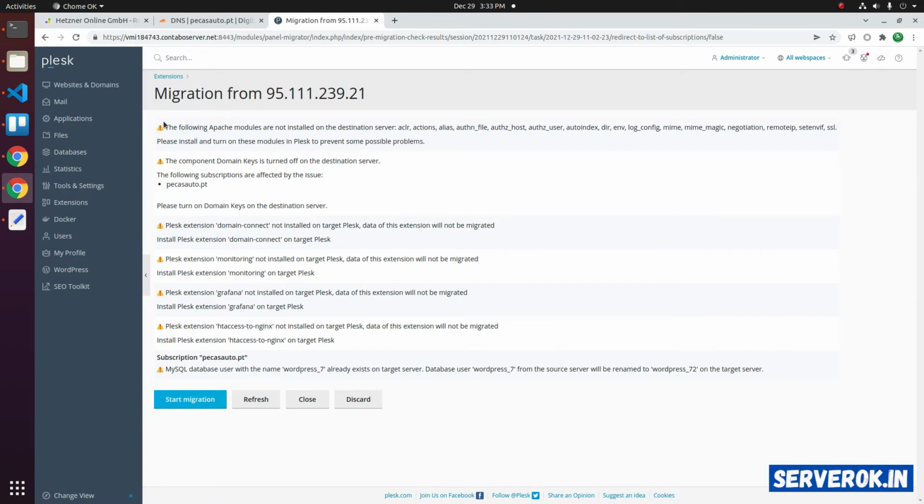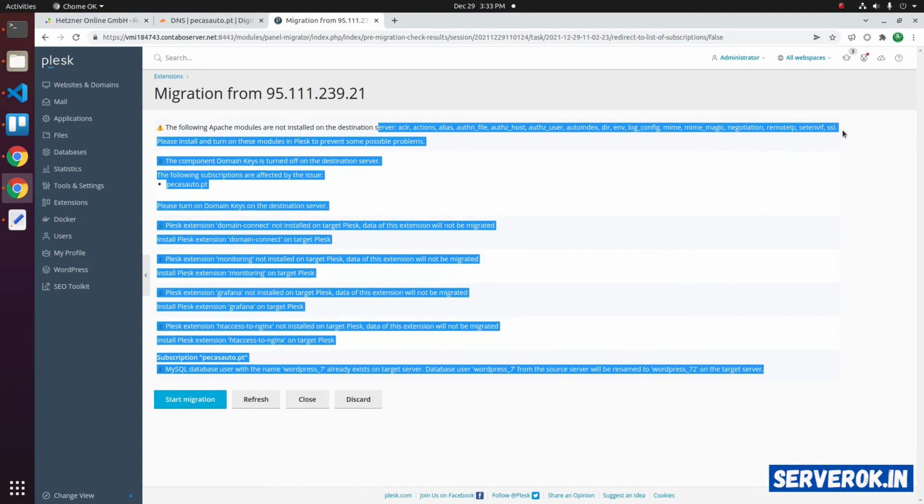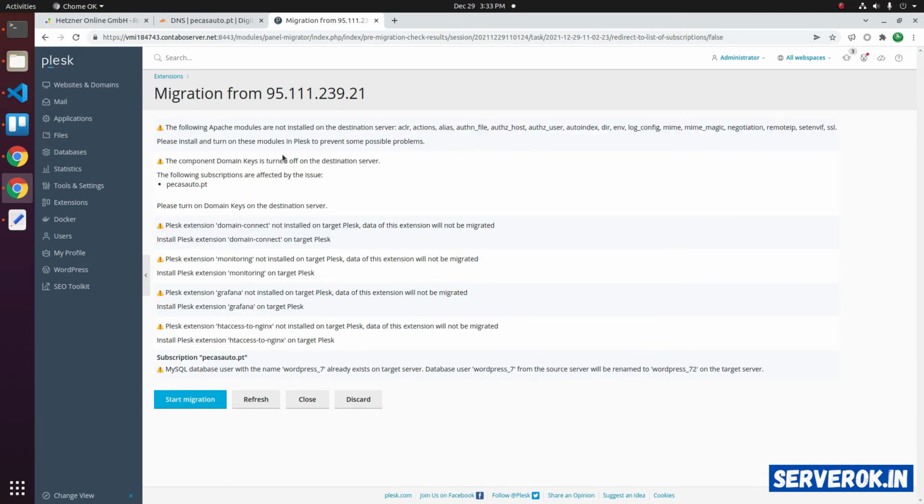Once the check is completed, Plesk is showing some warnings. Some of the Apache modules are not installed, such as remote IP SSL. The second warning is about domain keys turned off on the destination server, which we can enable. Plesk extension Domain Connect not installed. It is not critical. Plesk extension Monitoring not installed. Again, this is not critical. Grafana, again a monitoring plugin. htaccess for Nginx, not a standard module.